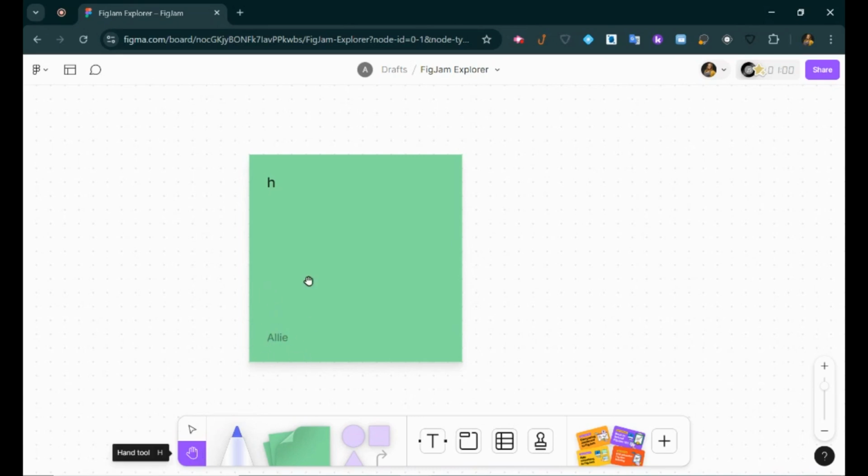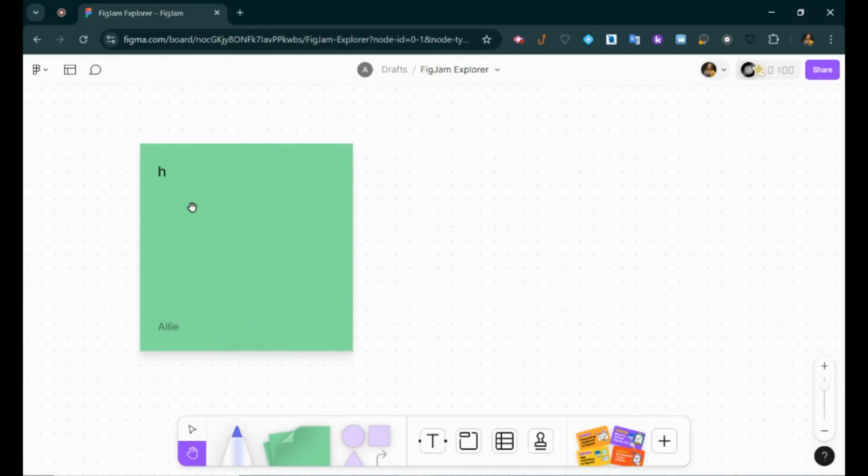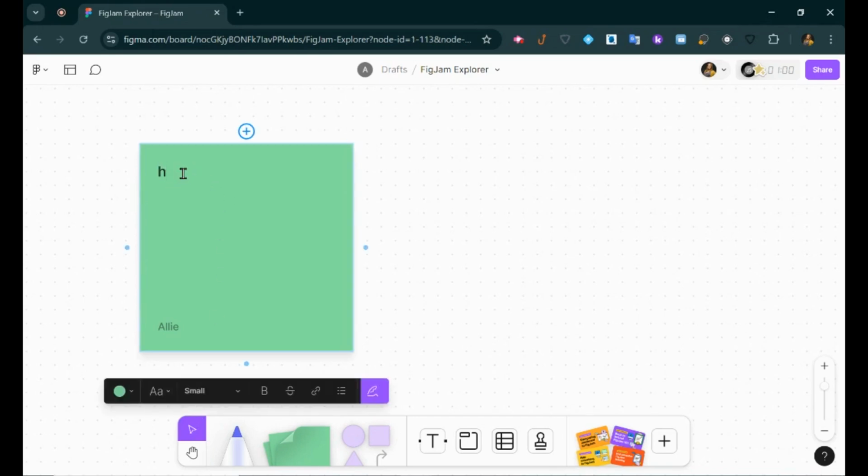So I have my hand tool selected, and you can see that that's making it so that I can move my sticky note around. But if I want to actually edit and write text, I have to switch to my select tool. So I can either select that down here in the toolbar, or I can hit the letter V on my keyboard to automatically switch. And now I can double click and open up my text box.